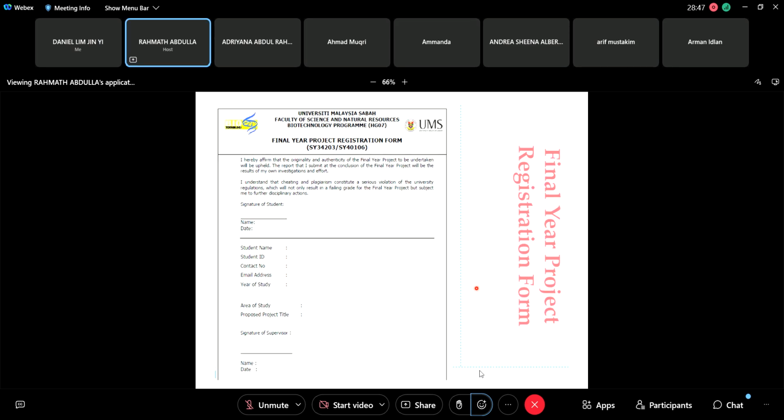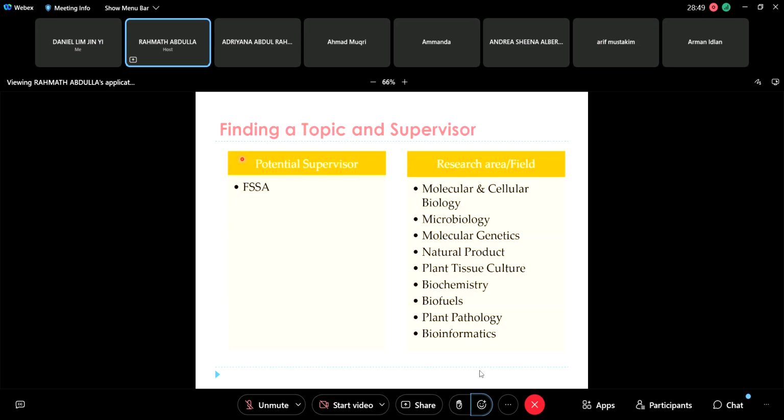Okay, so finding a topic and supervisor, there are certain research areas, but I think these are not updated. We have more now. This time for this batch, all the supervisors are in our faculty only. Okay, so we have not opened for IPB or Institute Marine or Institute Tropica. No, we haven't opened. Okay, so only for FSSA.